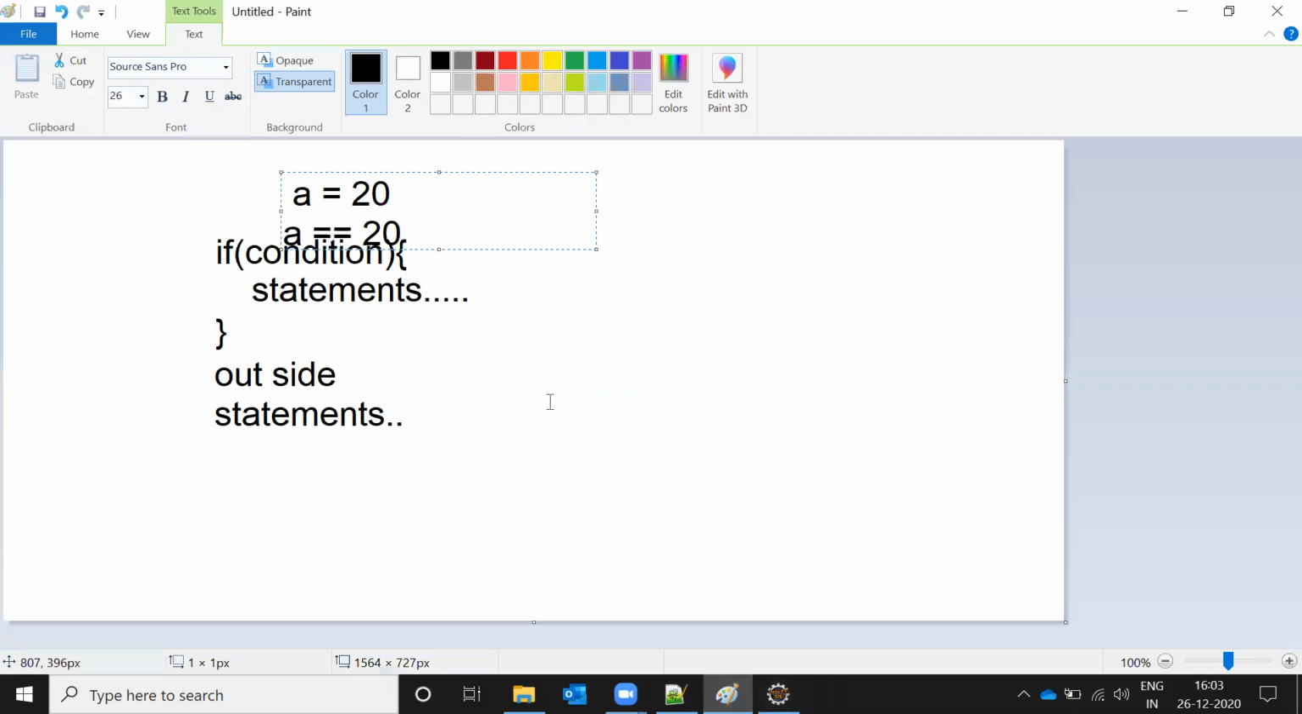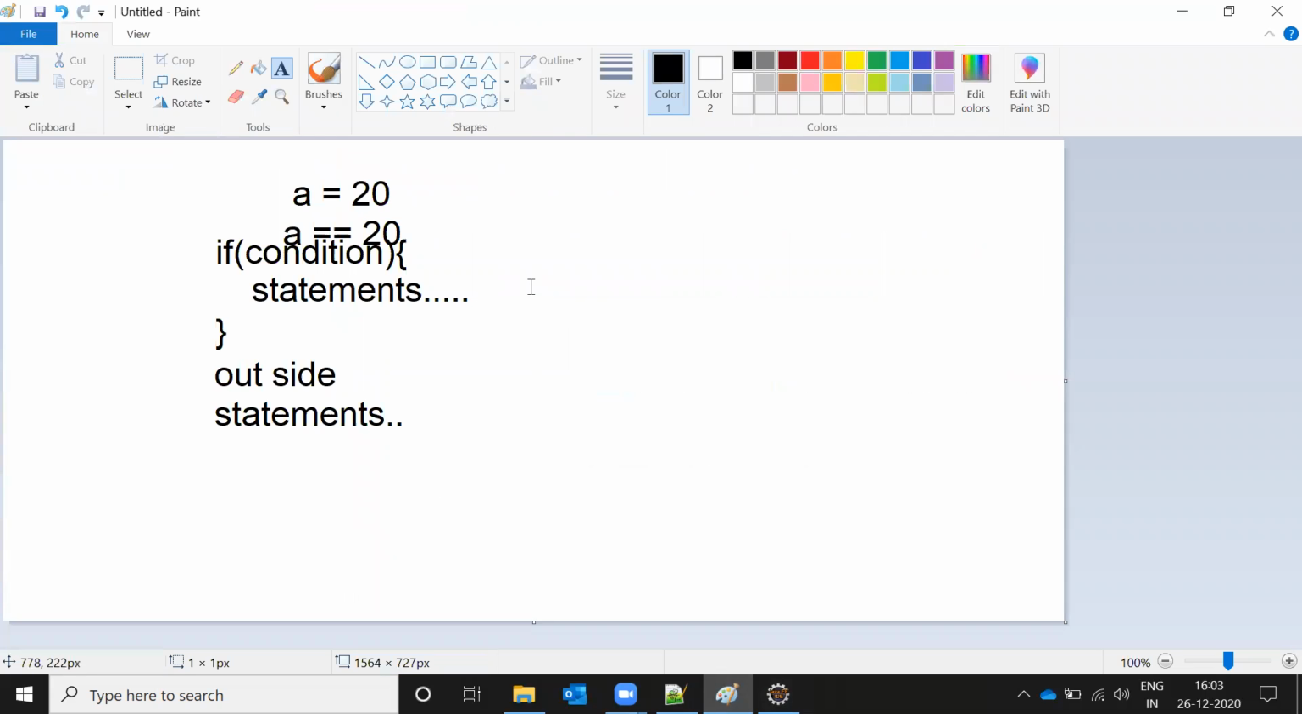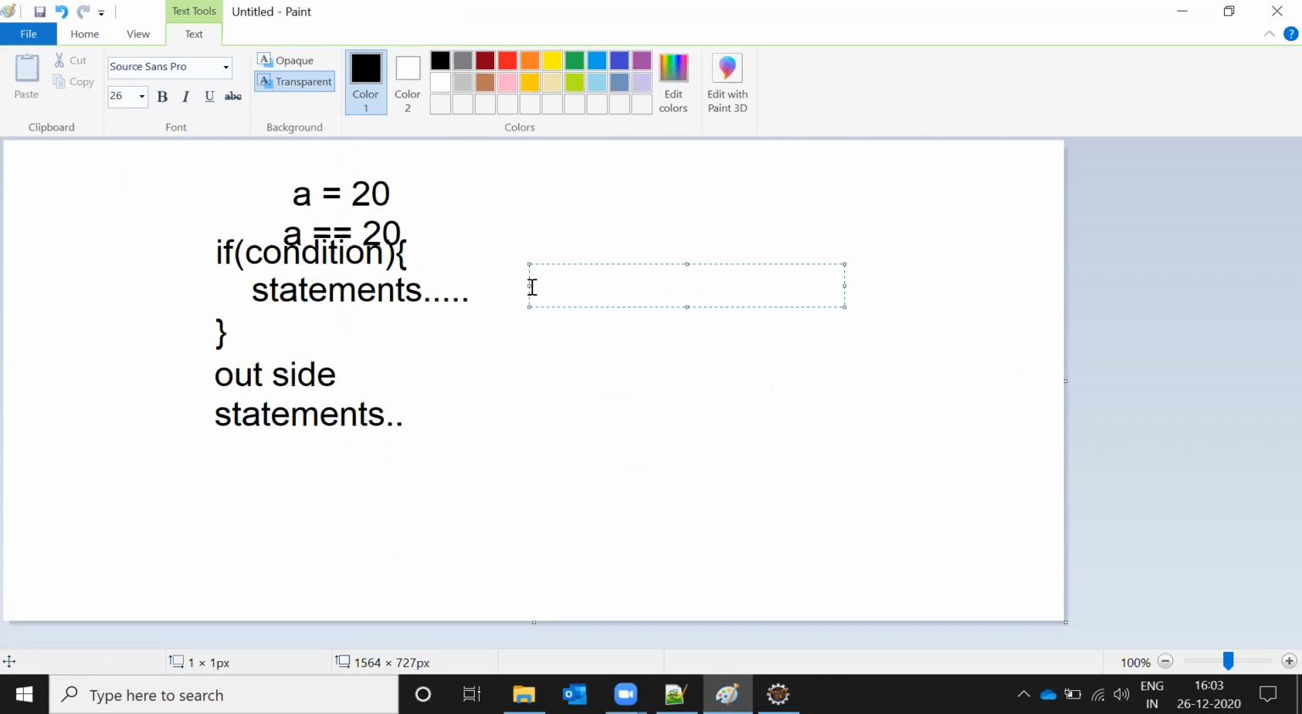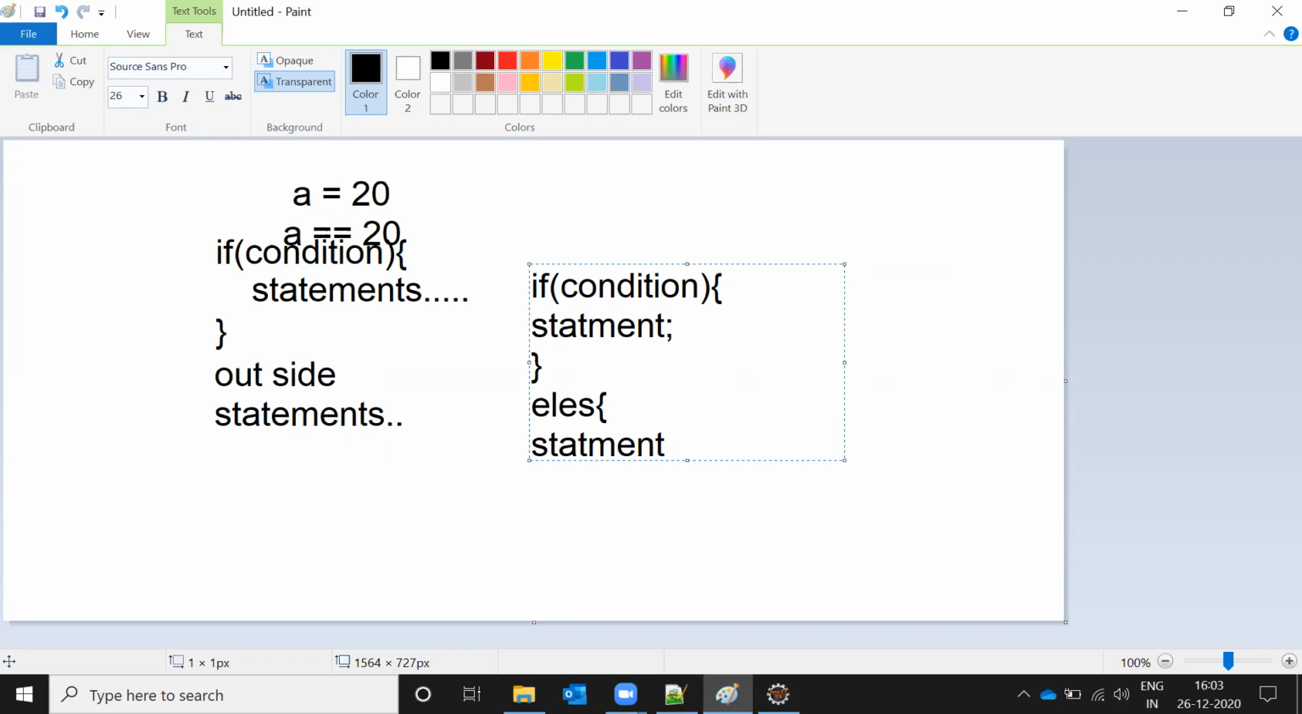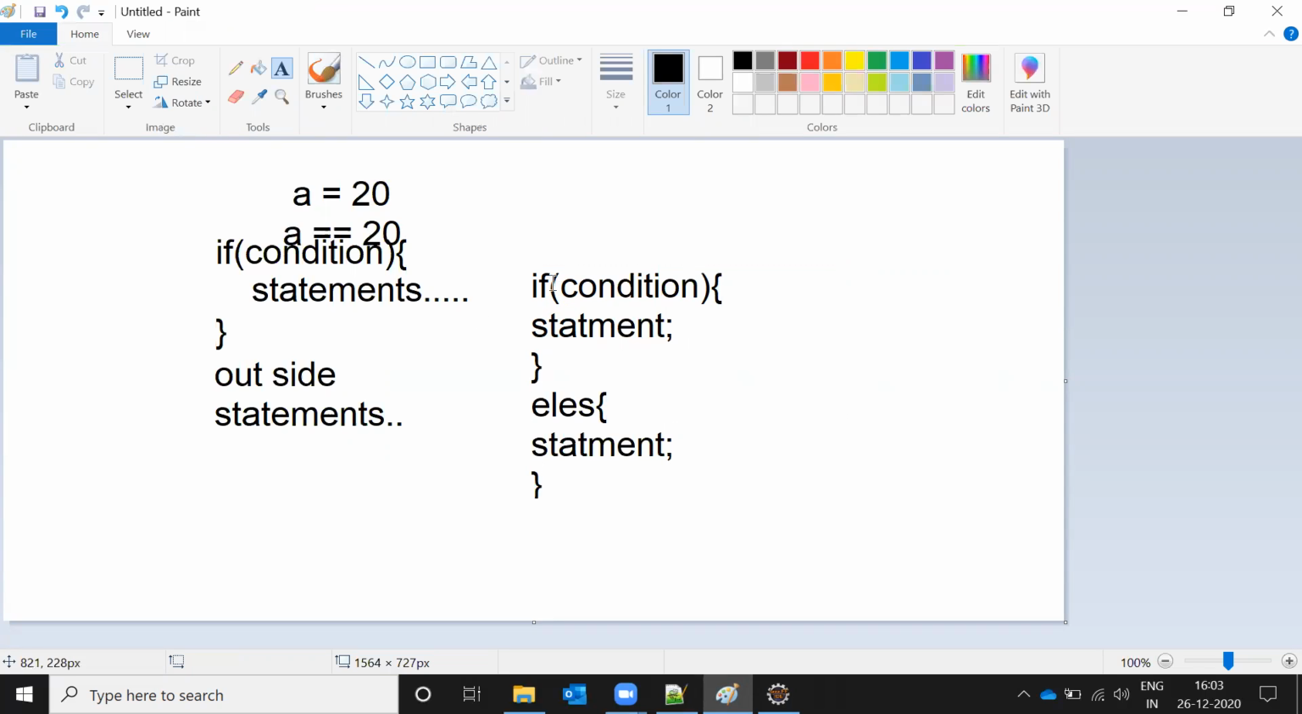Then the second condition is another one, the if-else condition. If condition and statement here, and else statement, with some statements here. Here is how it will behave, right?